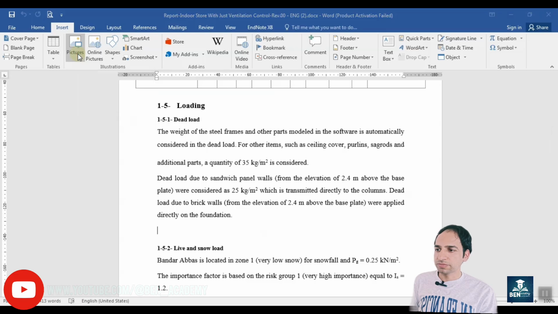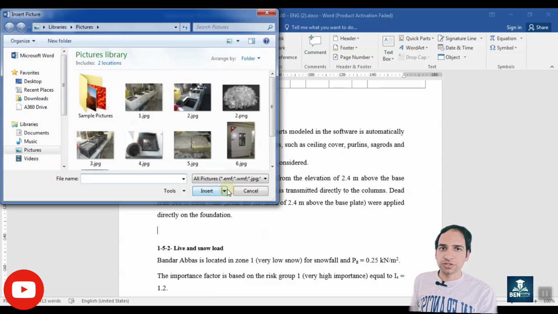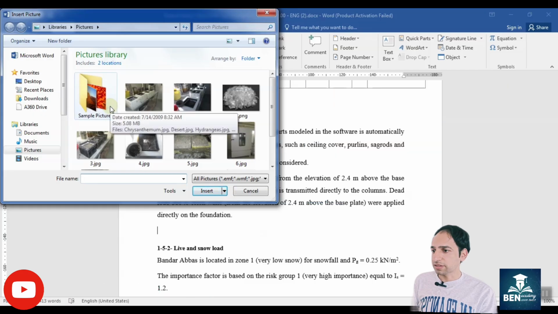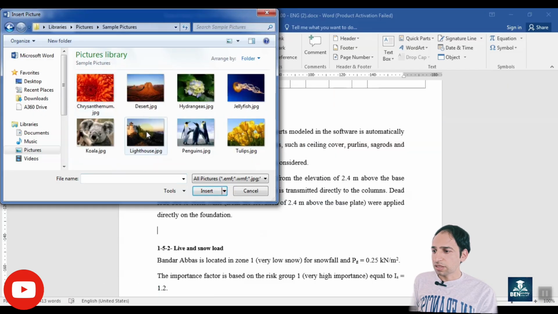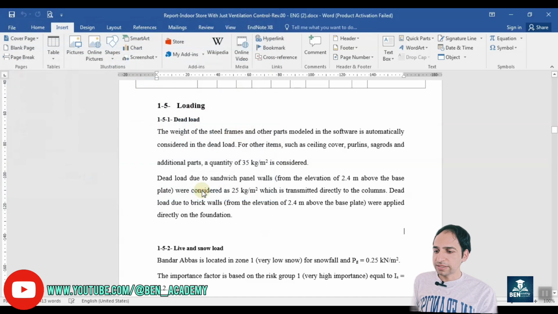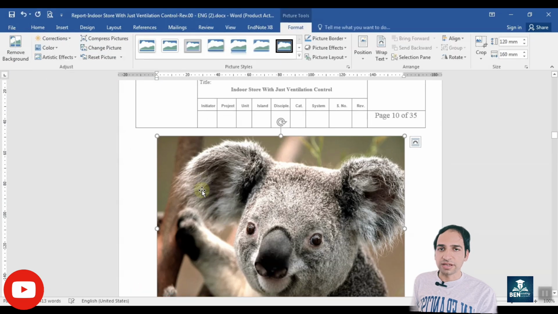Click on Pictures. Now, Word gives you different options depending on your version. You may see This Device, Stock Images, or Online Pictures, or your pictures on your device, as I can see here. Now, if I select a picture like this and click on Insert, you can see that the picture is inserted inside my document. That's it. Your picture is now added to the document.